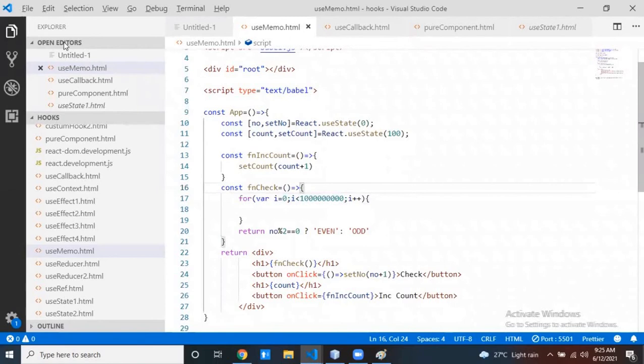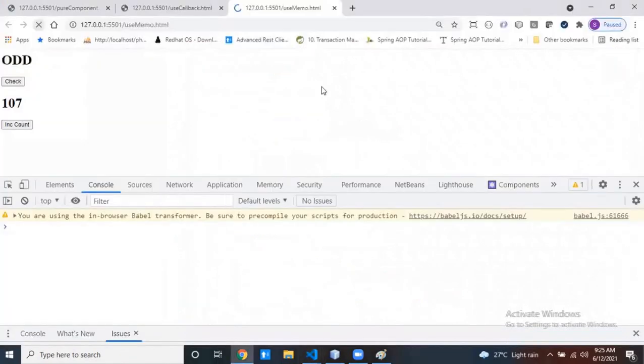Now come here. If I refresh my page, observe. I clicked it. After how much time? There is some lag or not? I clicked it, and after some time only it turned to odd. Now if you observe here, it is okay. After some time you get the result and show that result, which is expected.